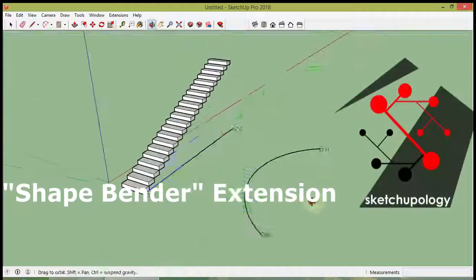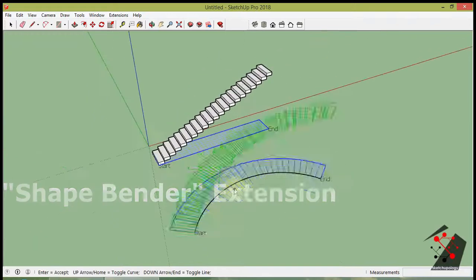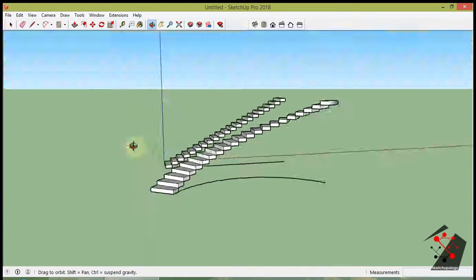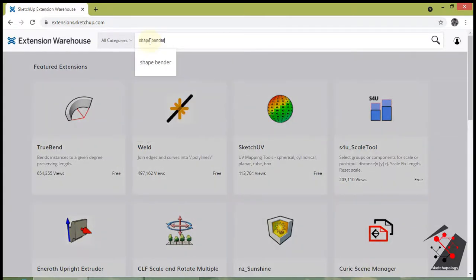Welcome to Sketchupology. We are going to learn about the Shape Bender extension. It creates a shape to bend. It is a very useful extension for all kinds of SketchUp users. We can download the extension from the Extension Warehouse for free. Follow the steps to install this extension.